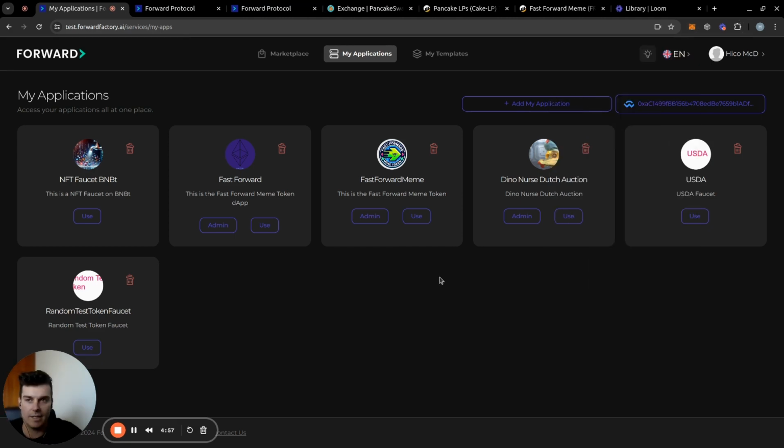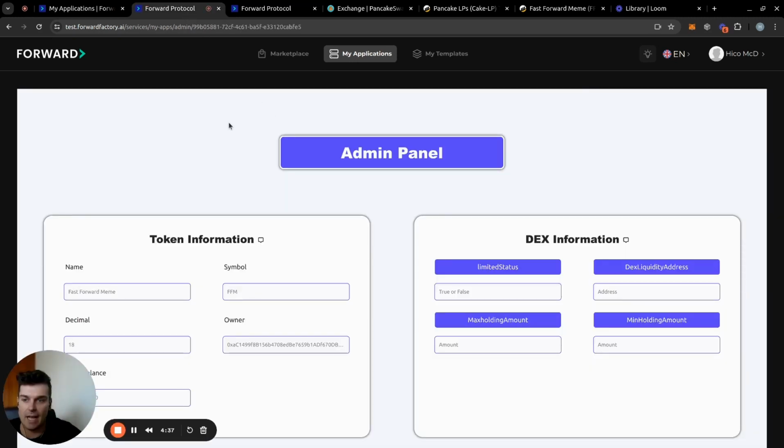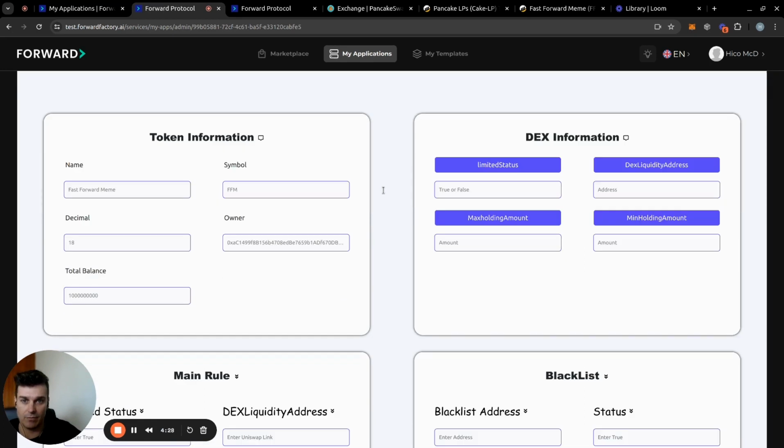Next, I'll be showing a little bit more about the admin panel and the front-end usage. So as you know, the admin panel is for the deployer, and where the deployer and owner of this meme token template can actually come and adjust some settings. So I'll go to the admin panel, and this is the admin panel for the meme token. If I hover over some sections, you'll get some pop-ups to display a little bit more information about that component.